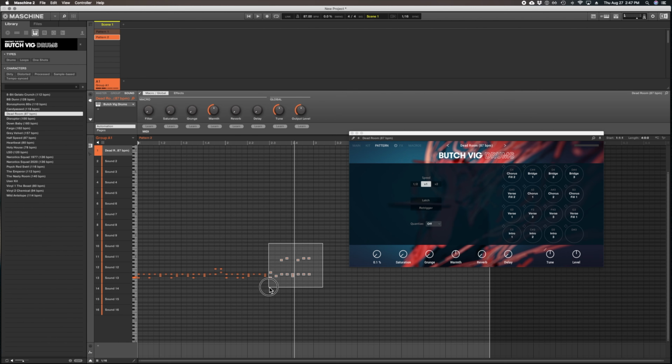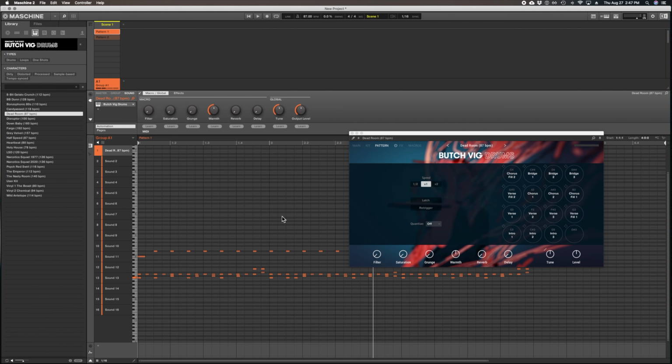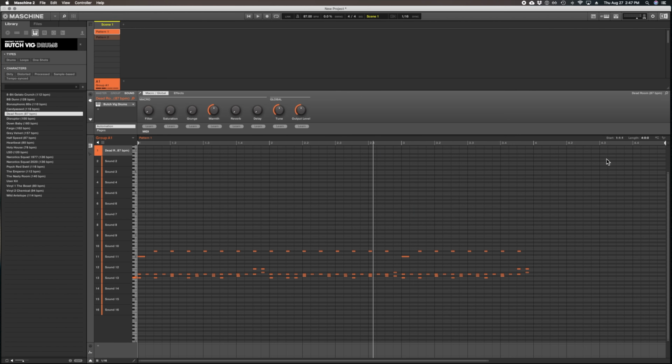So maybe I just want this last half of the bar, so I copy that, Command C, go over to my first pattern and drop that in right at the halfway point of bar 4. So I'm going to Command V, and then I'll get the first half of this bar from right here and paste that in.